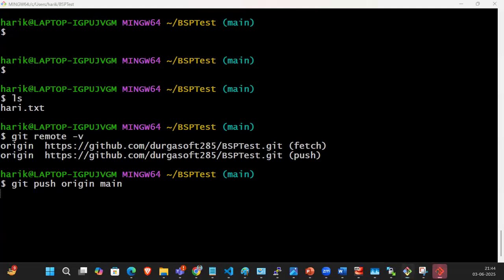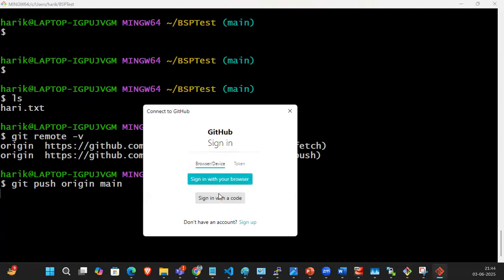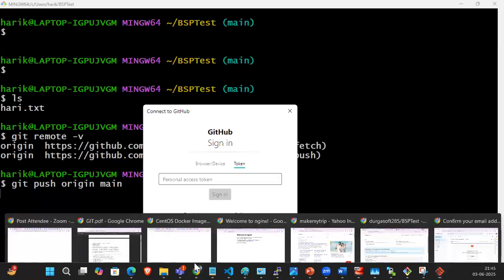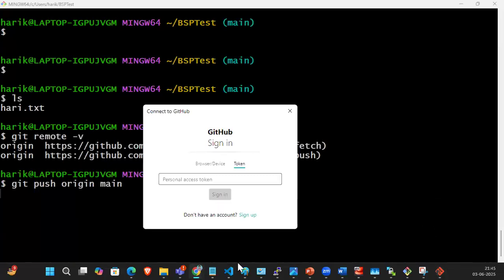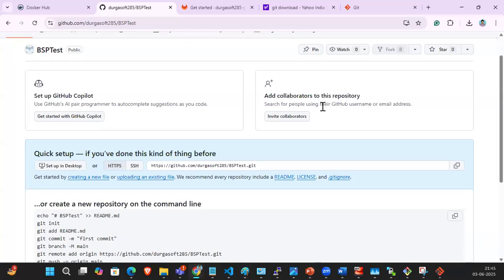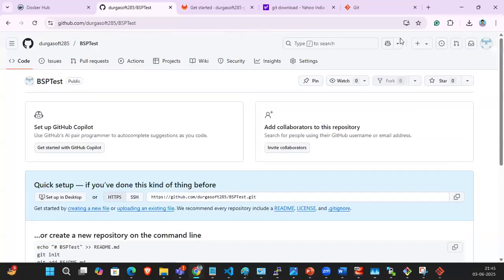Yeah. So it is asking for the sign-in: sign in with your browser, or sign in with your code. I want to take in the token because, in the application, most people are using the token to communicate with GitHub. Okay.